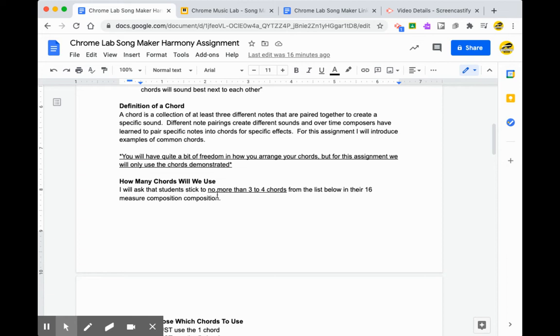I underlined, you will have quite a bit of freedom in how you arrange your chords, but for this assignment, we are only going to be using the specific chords that I am demonstrating. So again, only the chords I'm demonstrating. You have plenty of choice and options here using those.